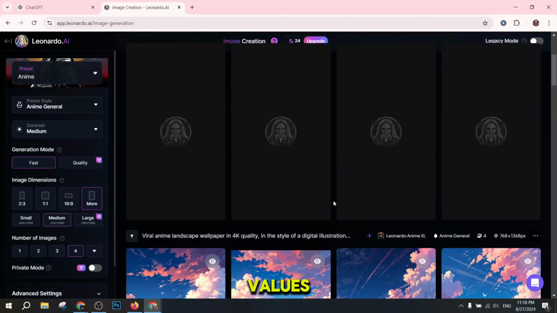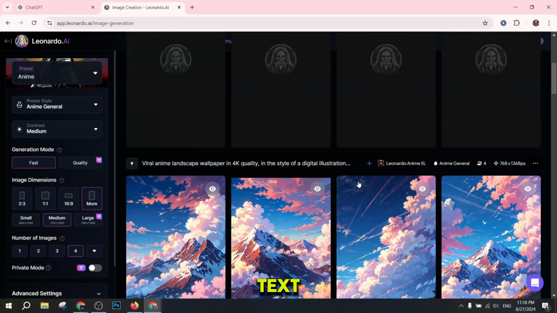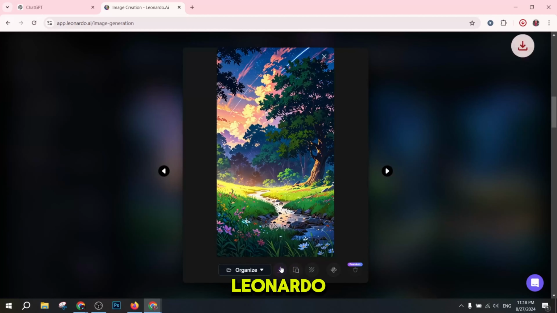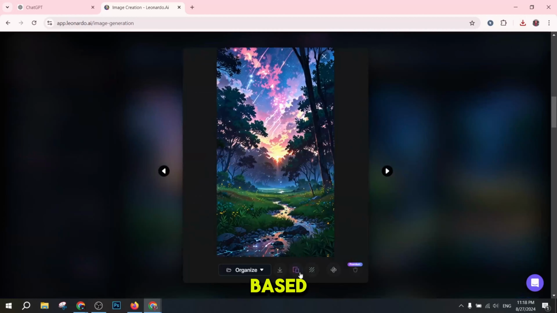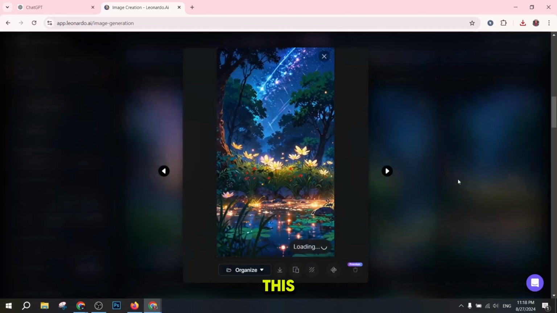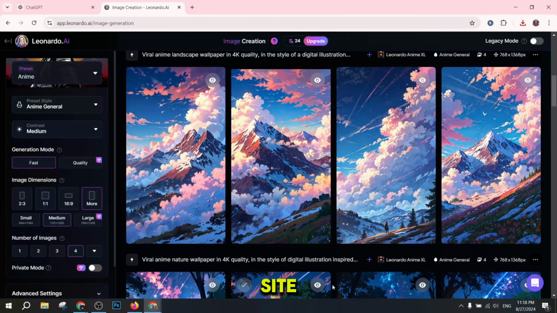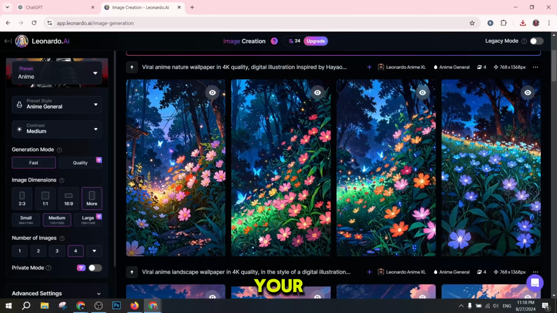After setting these values, place your text in the text input and click Generate. Now you have to wait a few moments for Leonardo AI to create your image based on textual descriptions. This process may take a few seconds to a few minutes, depending on the complexity of the explanation and traffic of the site. When the image is ready, you can download it and save it for use in your video.